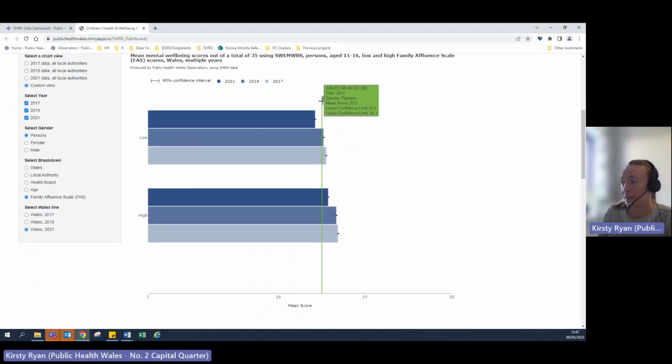You'll notice there's a Wales comparator line on the chart. This is selected to be Wales 2021, but if we were interested in the Wales value in 2019 or 2017, we can adjust that.